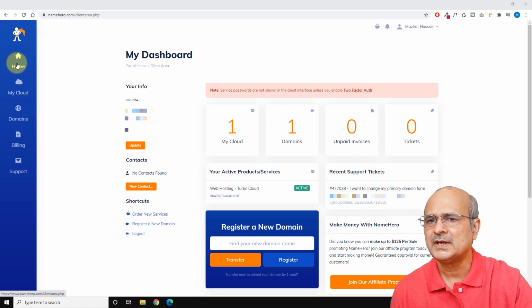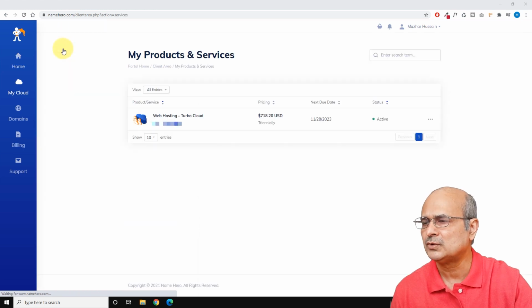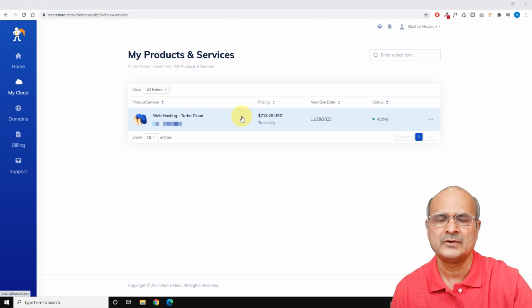Now, if you look at the left side here, this bar gives you all the information about your packet, and you can customize it if you want. See My Cloud. If you click on My Cloud, it brings back the service, showing you the product I have with them. In this case, it's turbo hosting, and then the pricing, and it also shows the next date when it will be renewed automatically, and the status of this product is active unless I cancel.